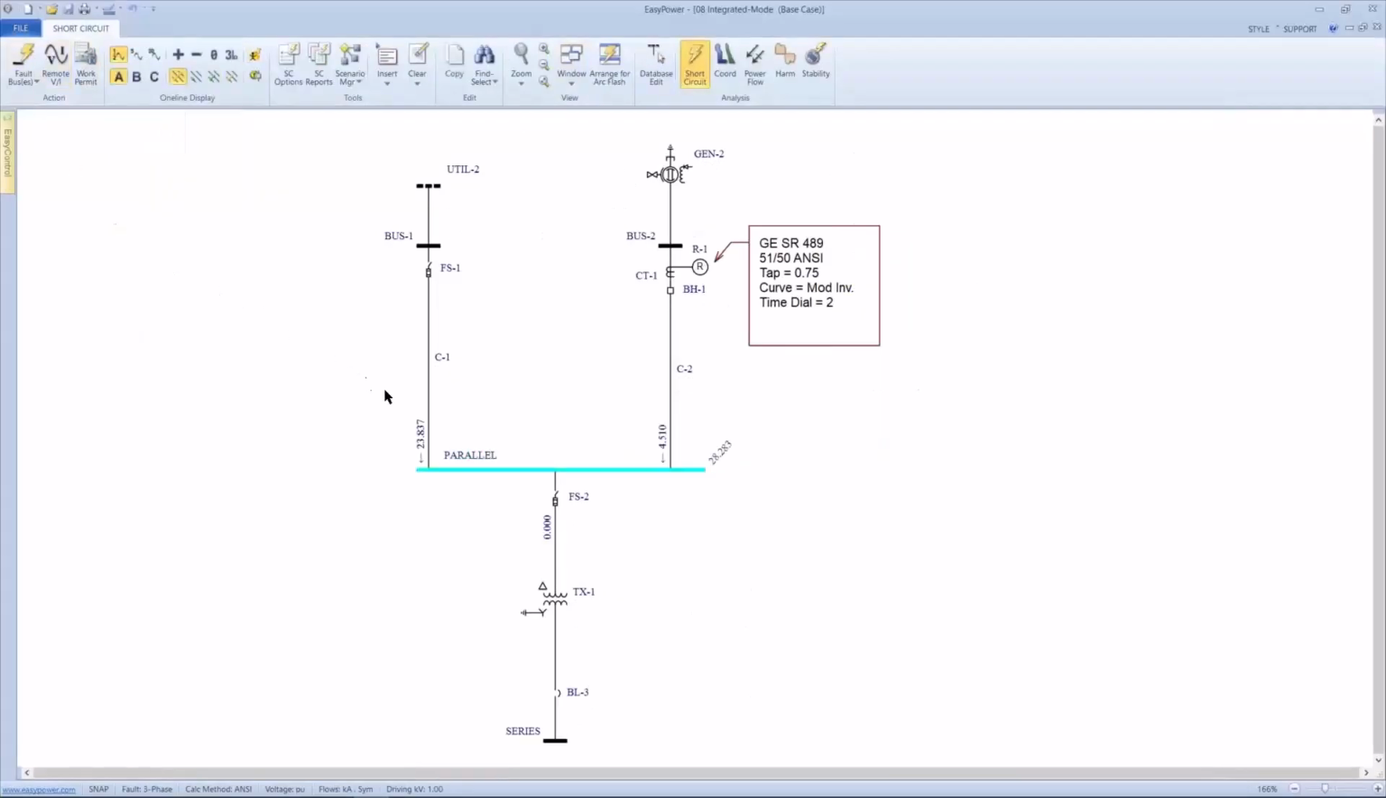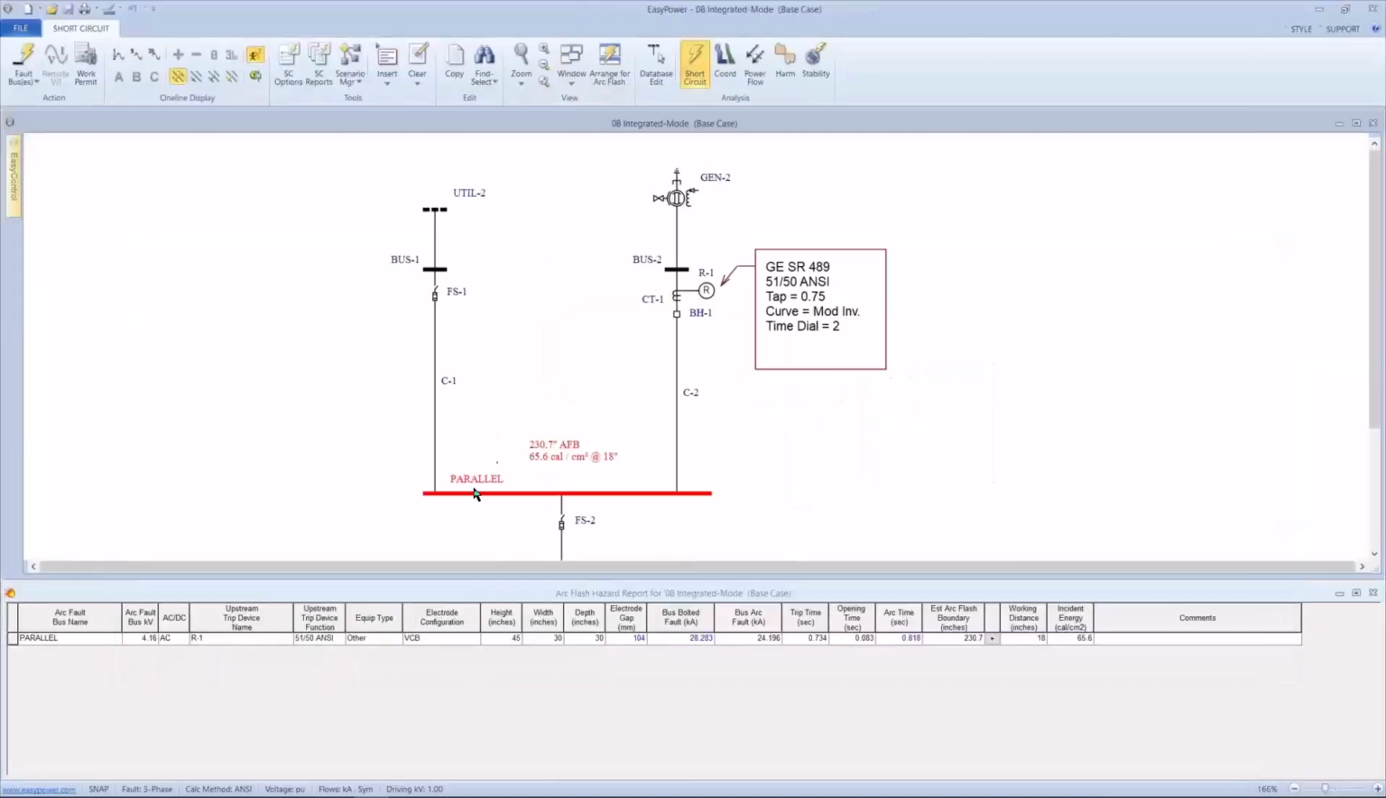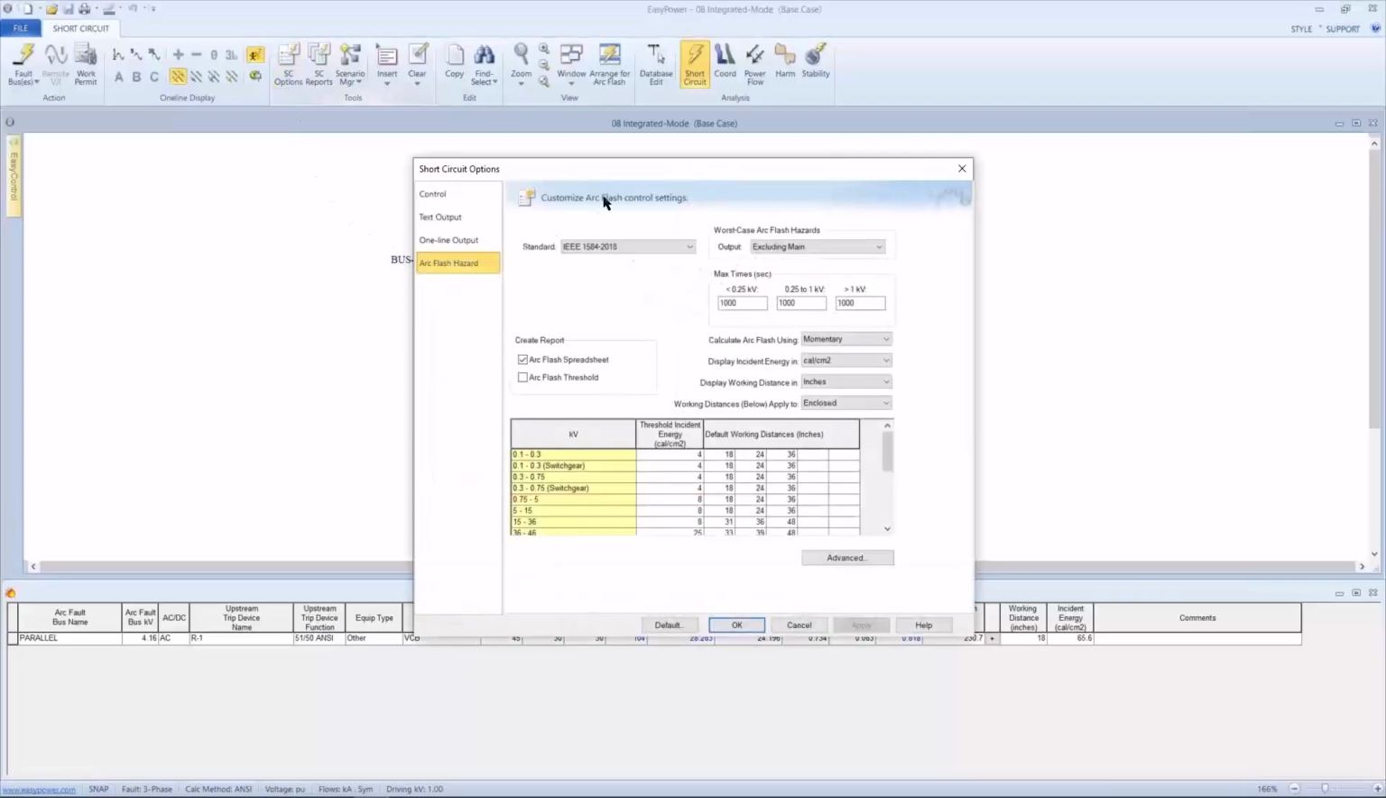we can see that the utility supplies 23,000 amps and the generator supplies 4,000 amps of fault current. And they will be tripping at different times. So if we look at the instant energy and how it's being made, we see that the relay tripping on the generator is what controls the time, but the instant energy or the fault current is much higher. This is due to using momentary arcing current. This is set in short circuit options, the arc flash hazard tab.